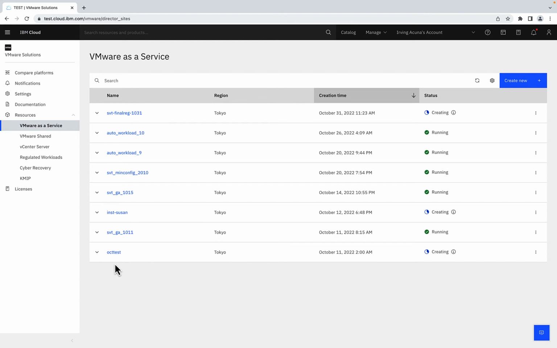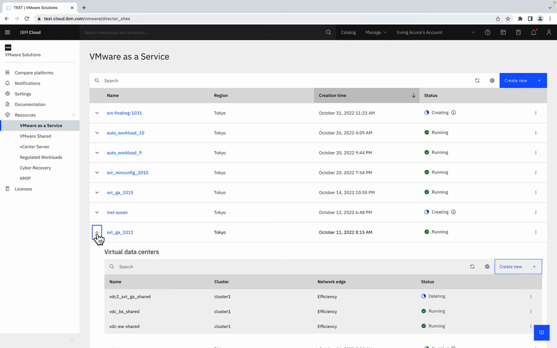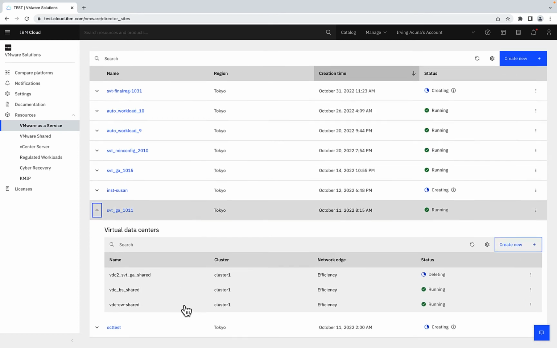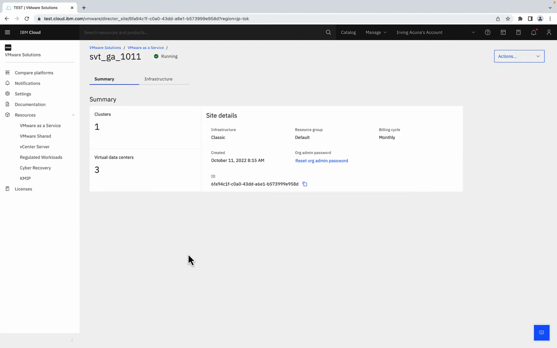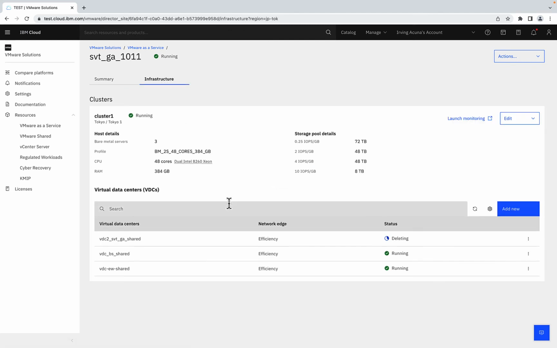In the VMware as a Service console, click Resources VMware as a Service from the left navigation pane. In the VMware as a Service table, click on the instance just created. Click the Infrastructure tab next. In the Virtual Data Centers section, click Add New.